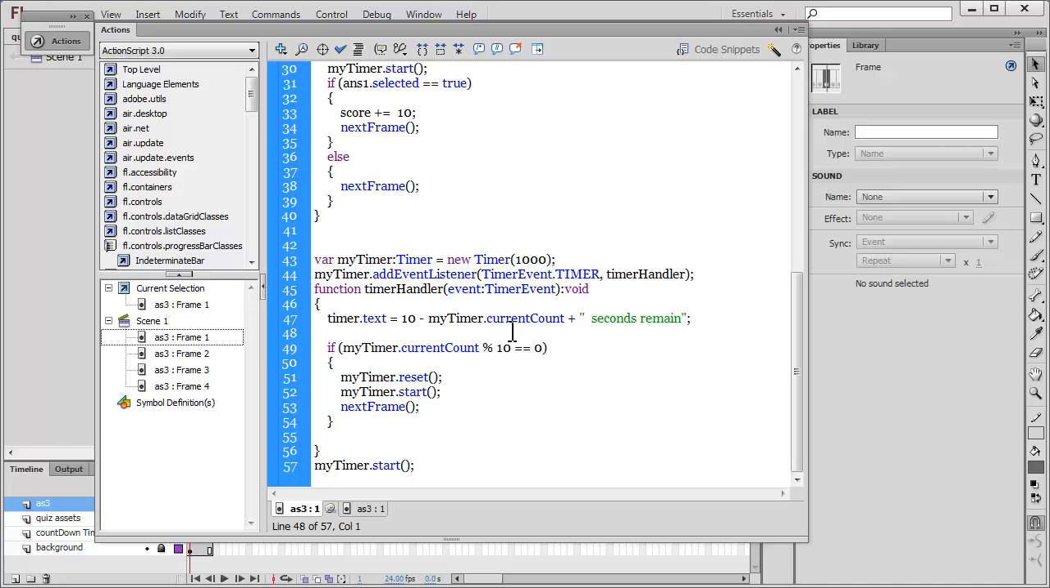So what is my timer.currentCount? When the timer fires for the first time, the current count is 1, then it becomes 2, 3, 4. So 10 minus 1 is 9, then 8, then 7, 6, 5, 4, 3, 2, 1, plus seconds remain. So I'm allowing the user 10 seconds per question.